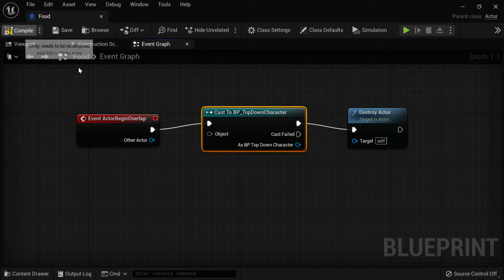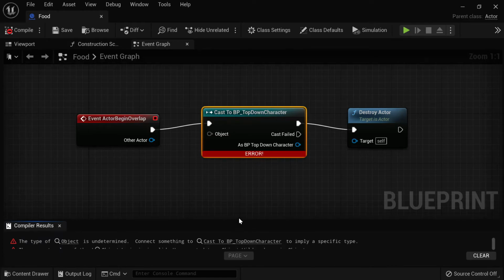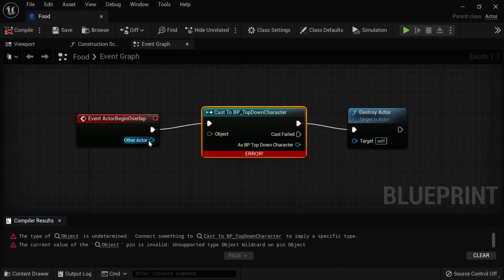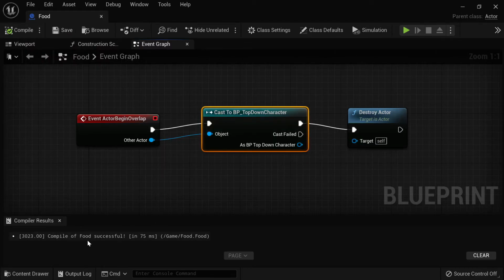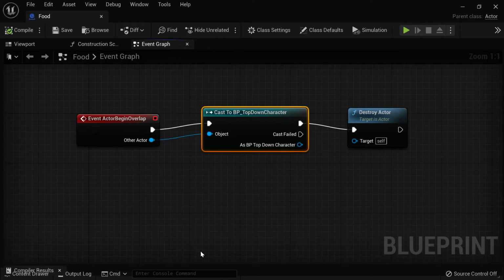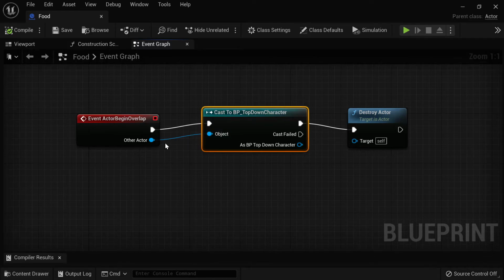And we can test this out by saving and compiling. If you get an error message that says that an object is undetermined, then we have to connect something to Cast to BP Top-Down Character to imply a specific type. So we're going to send this other actor to that cast. Then I'm going to save and compile again, and now our compilation is successful. So if you get error messages pop up in your compiler results, then you should read them and fix whatever the issue is. In our case, the issue was we had to make a connection between the other actor and the object here. By default, the event did not send the other actor to the cast. We had to send it ourselves.